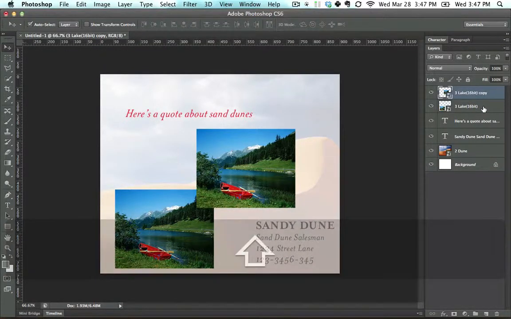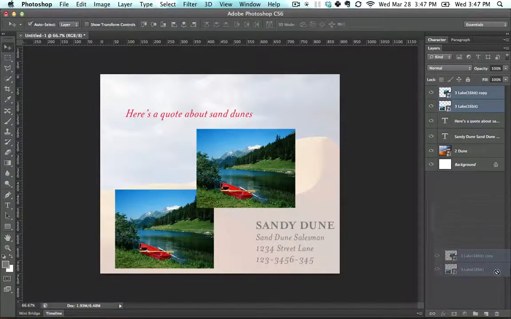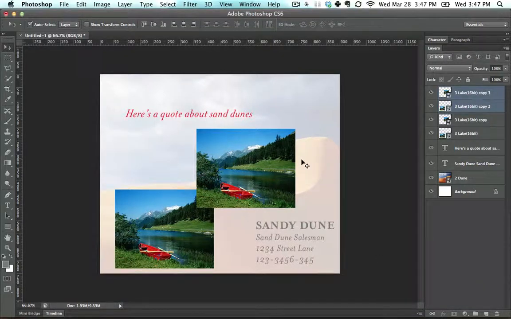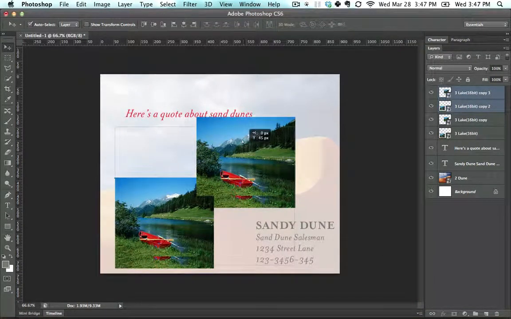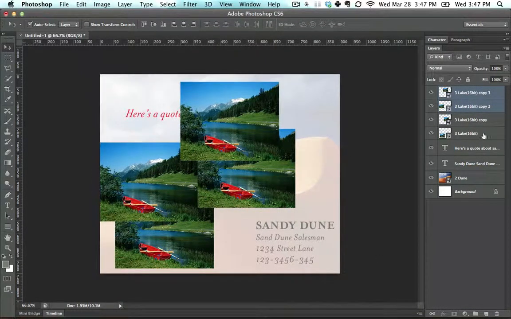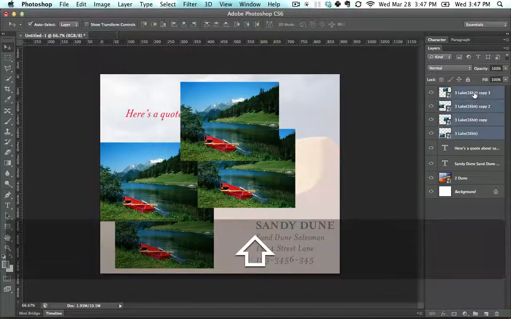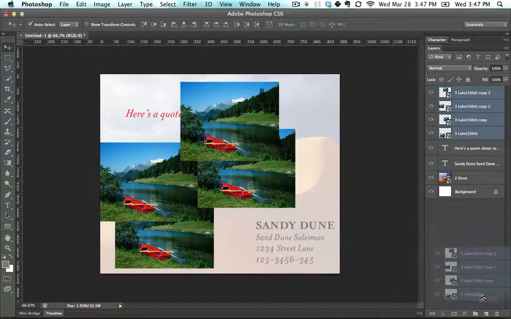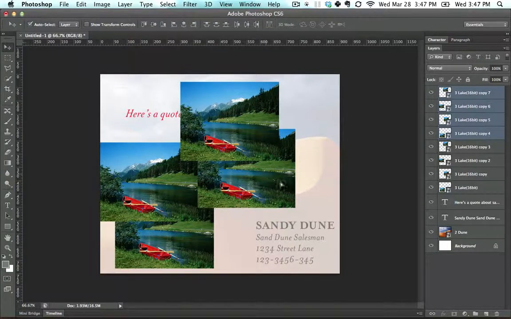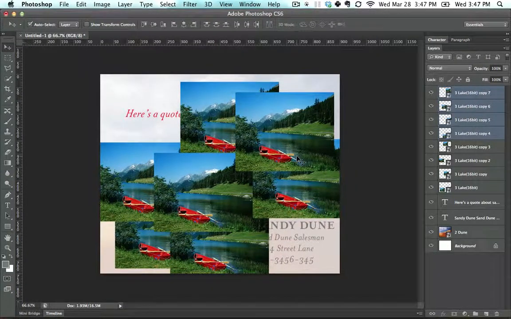I could shift select it, so multiple layers are selected. I'm going to drag them both at the same time. And now we have 4 layers, which we don't see. But if I drag this up here, now we can see 4. If I wanted to select multiple ones, I could just shift select them like this, duplicate it, and now we have 8 layers. Understand? So let's say I wanted to organize these a little bit. I'll show you that in the next video.